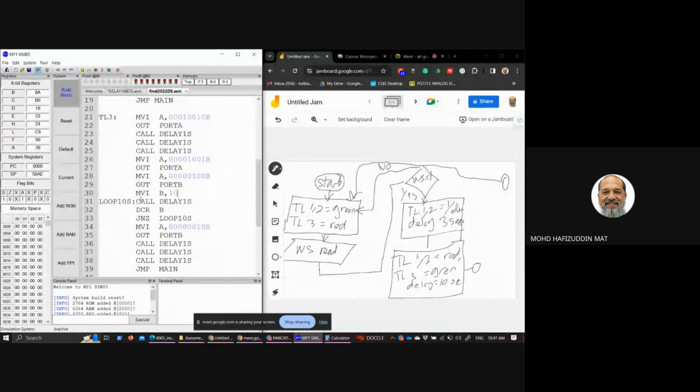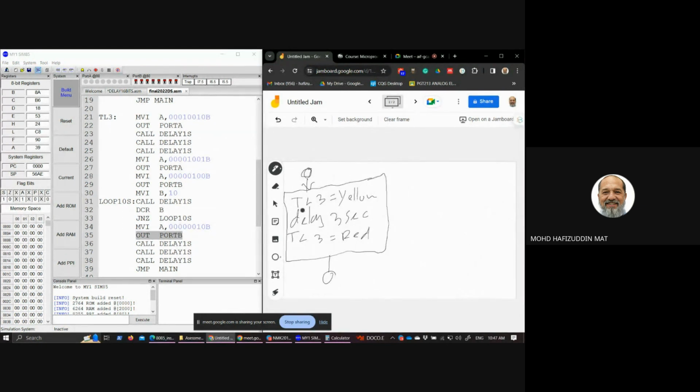You can also call 10 times here, but if 10 times is easier for you to call delay, so you can call 10 times delay here. But right now I use delay loop. So they call 10 times delay here. If delay 10 times finish, then send to port A, send to port B to finish the last instruction, which is traffic light 3 become yellow and delay 3 seconds. That's why I call delay 3 seconds again. After finish, traffic light turn red, then jump to main program.